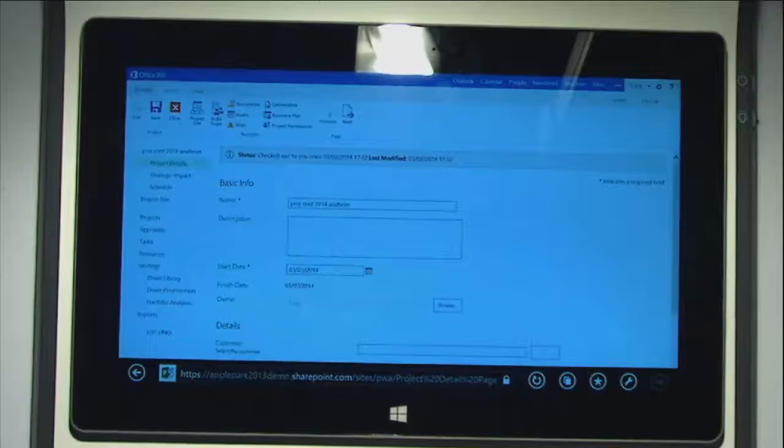So this is Project Online, which, if we are all quiet, we can say it's Project Server in the cloud. But it's called Project Online. Okay.